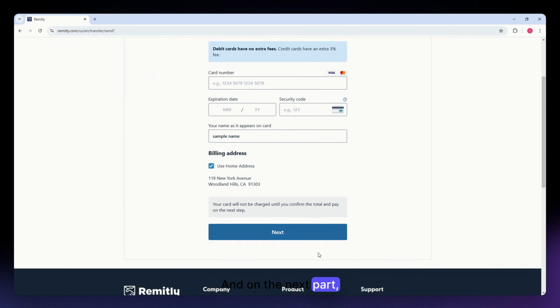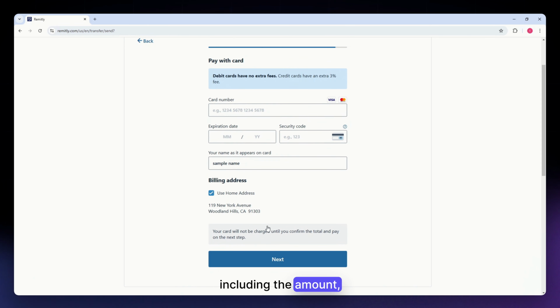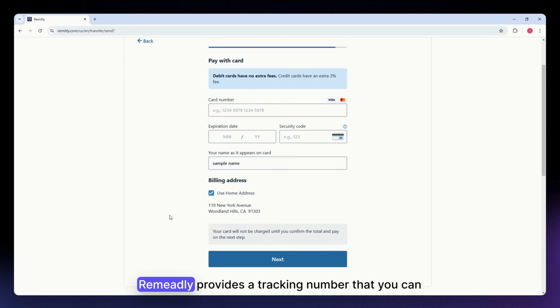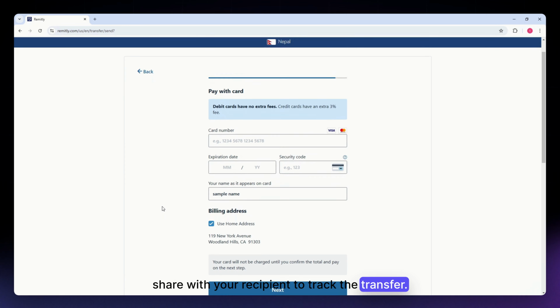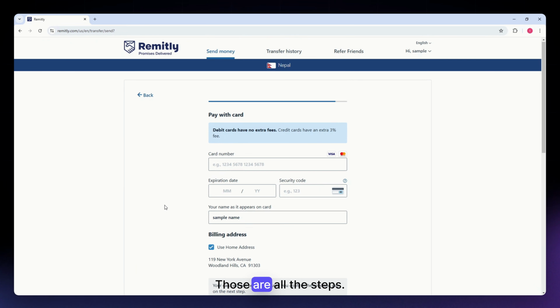And on the next part, once you hit this next button, just carefully review all the transfer details, including the amount, recipient information, and delivery method. Once you confirm, Remitly provides a tracking number that you can share with your recipient to track the transfer. And that's basically it. Those are all the steps.